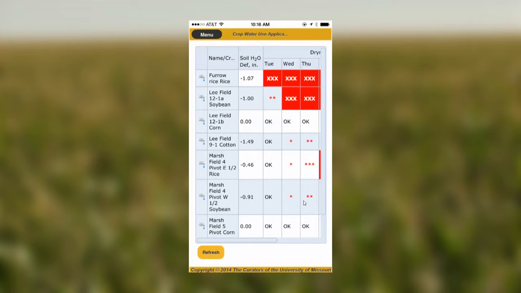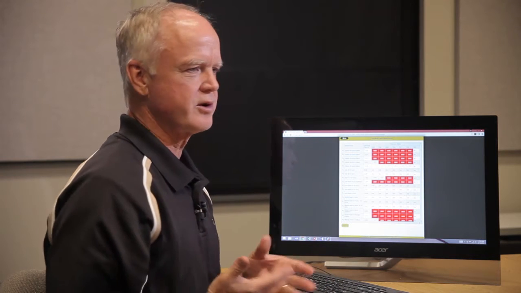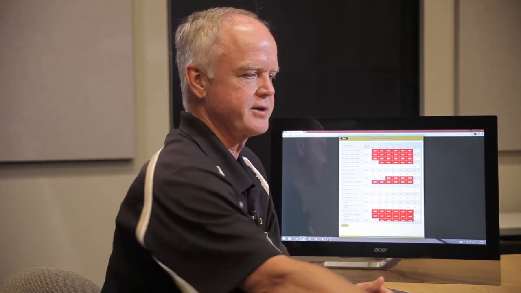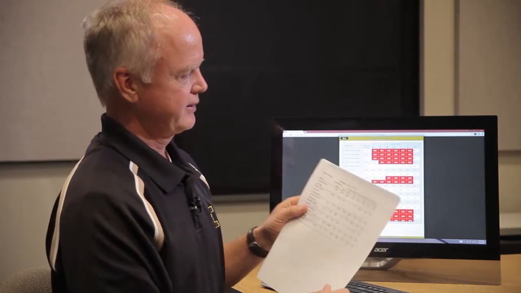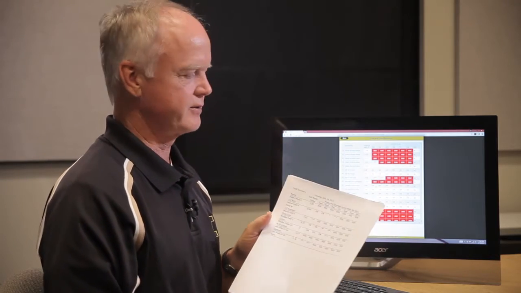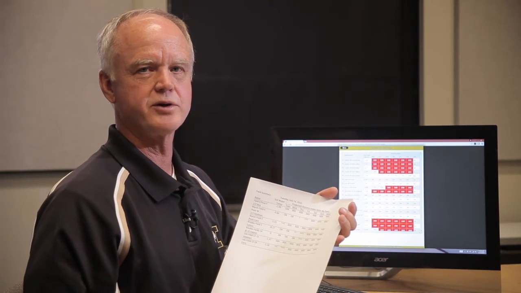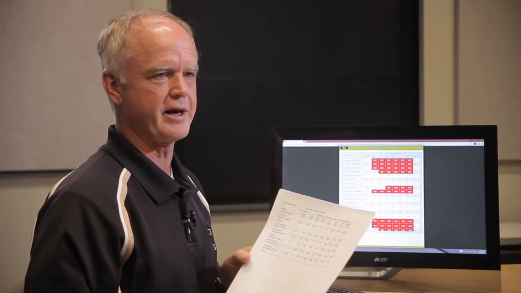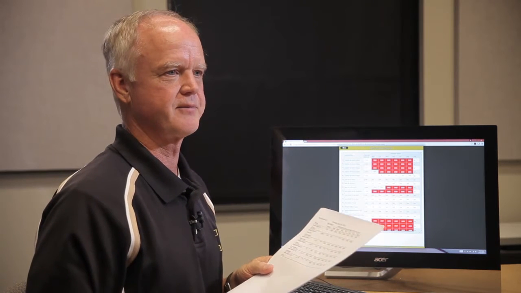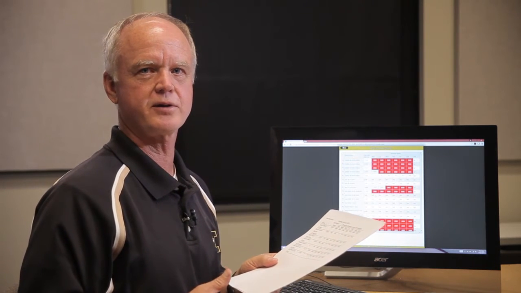In a more typical situation, one of the advantages of this screen is you can print it off and hand it to someone that works for you, and it shows in advance, later in the week, assuming no rainfall, when you need to irrigate the field. So it helps you with planning, or maybe you need to spray for a chemical or something like that, and you're trying to work around that.